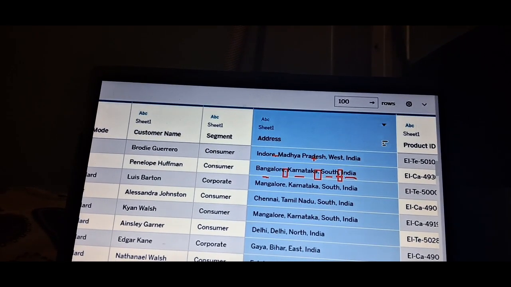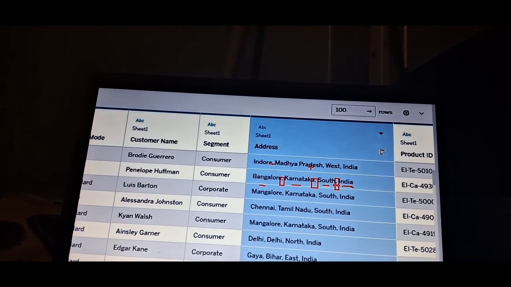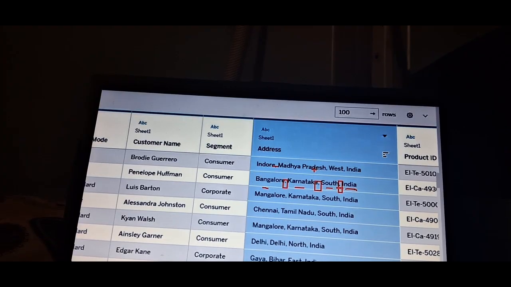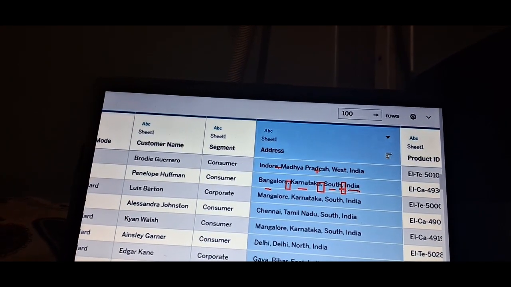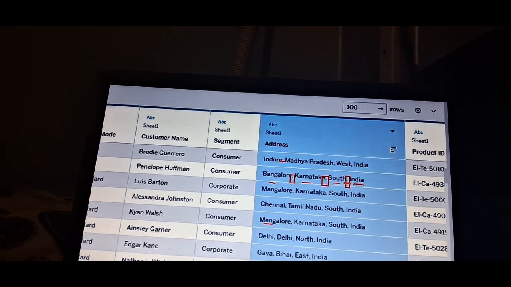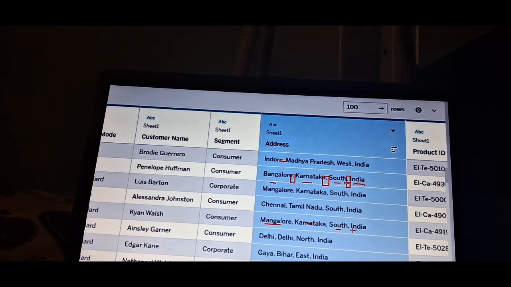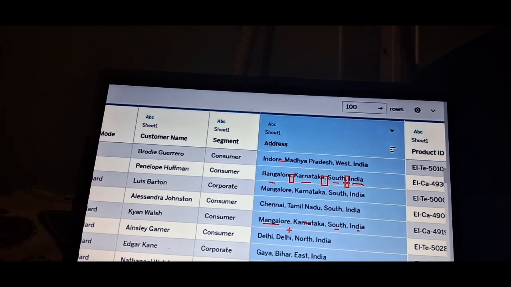So whenever you get this kind of data, there will be some kind of patterns. Okay, we need to identify what is the pattern based on which we are going to split this. Okay, so we understood the pattern is we have a city name, state name, region name and the country name, and all these are separated with a comma.